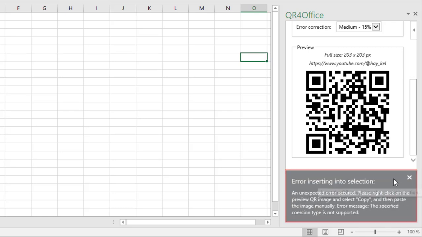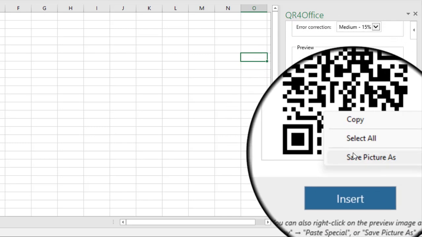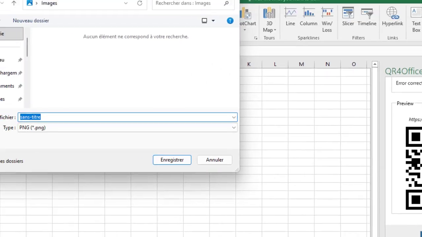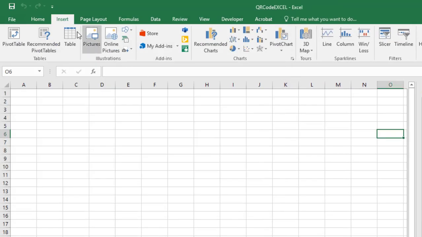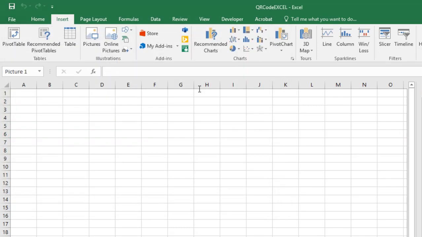If you see this error message, here is the exact step-by-step fix. Right-click on the QR code preview, click Save Picture As, and save it to your computer. Then, go to the Insert tab in Excel, click Pictures, and select your file. And there you go.